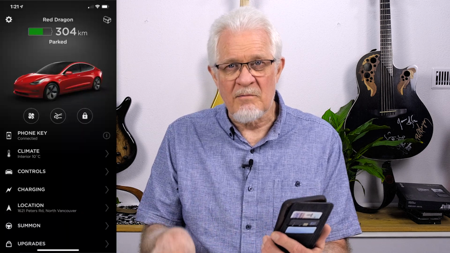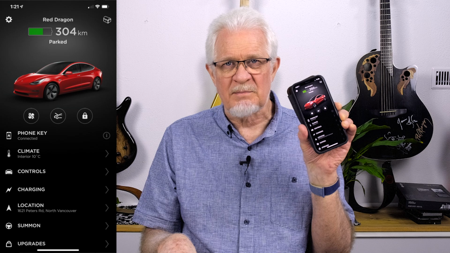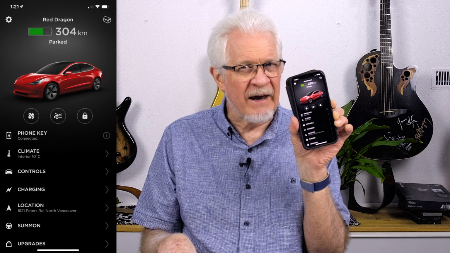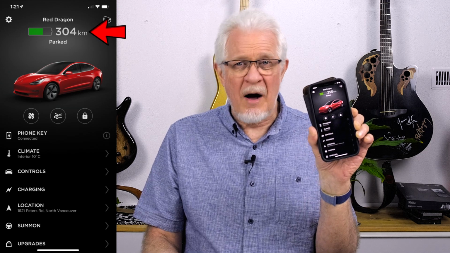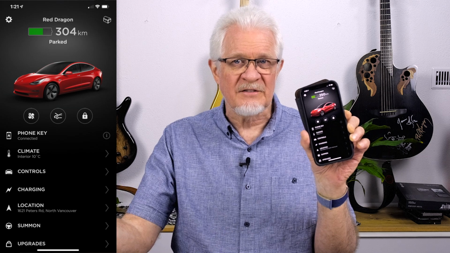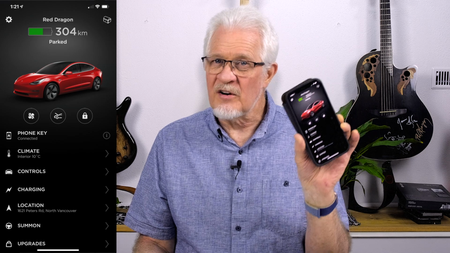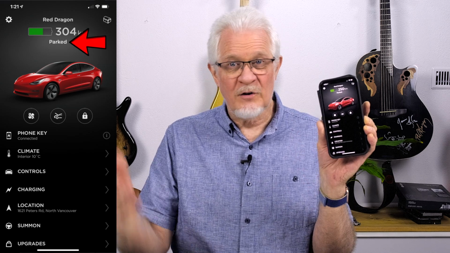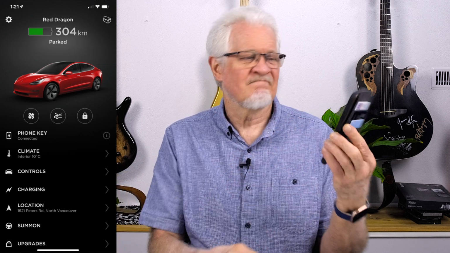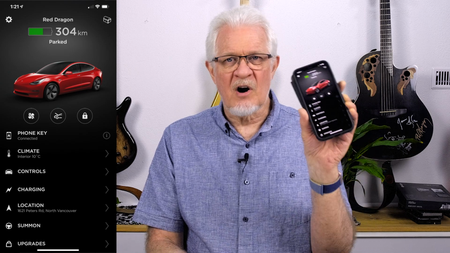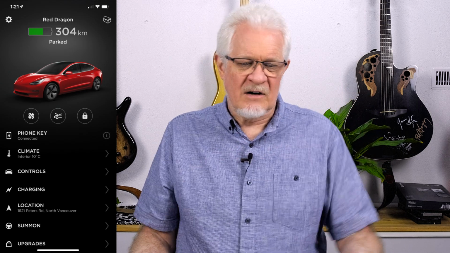Let's jump now to the main app screen, which is the one that has a picture of your car, a pretty little red dragon. At the very top of the screen, it tells you how many kilometers or miles you have left on the charge in your battery. It tells you whether the car is parked or driving. Hopefully, if you're not in it, it should be parked. And then just below the car, you've got 3 little icons: climate control, front open, and lock.